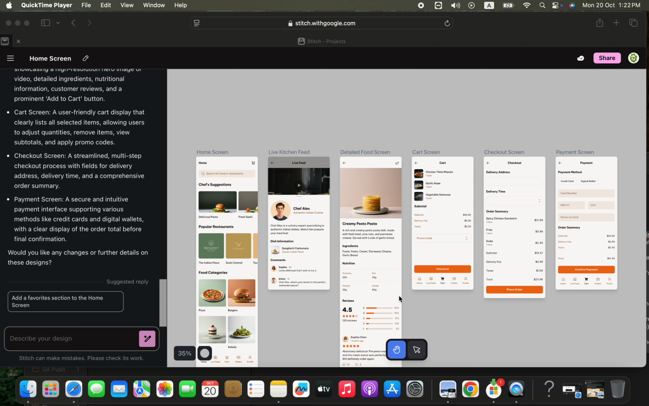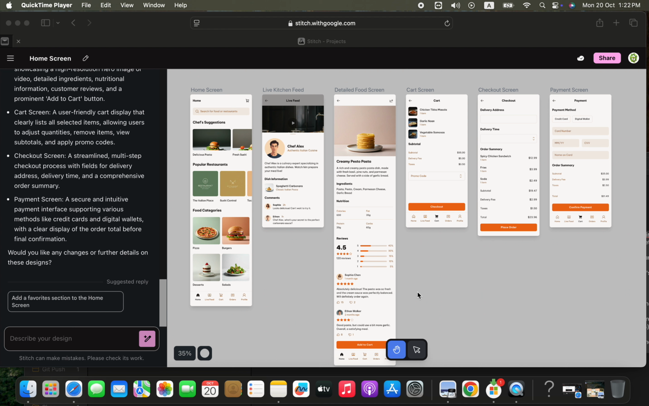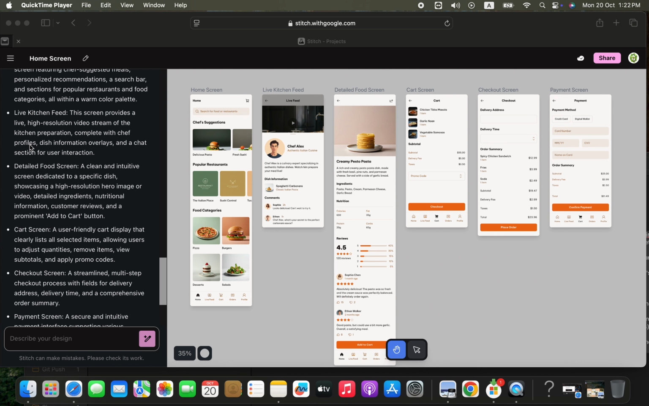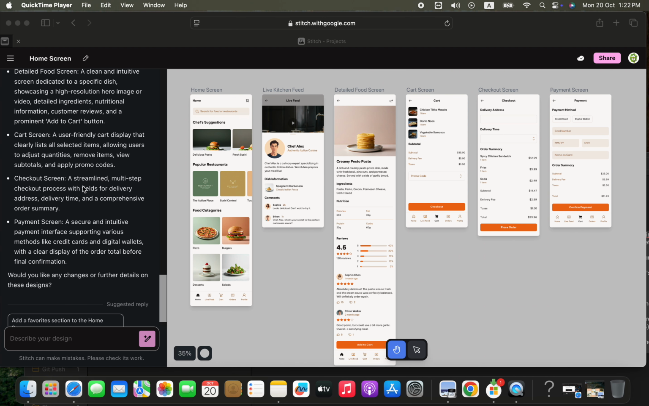It took just 10 to 15 seconds to generate all the designs I required: home screen, live kitchen feed, detail food screen, cart, checkout, and the payment screen. That was my requirement which I specified over here. They asked, do you want to create all of them? I said yes, I want to create all of them.